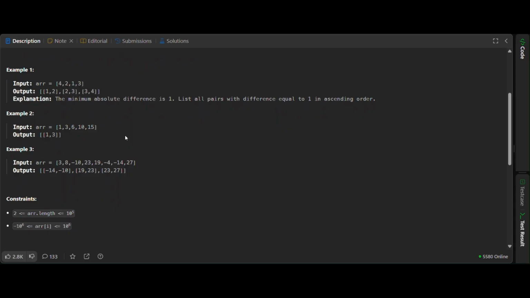Example 2. We are given an array containing the values 1, 3, 6, 10, and 15. The array is already sorted. Now we calculate the differences between adjacent numbers. The difference between 3 and 1 is 2, which is the minimum. The difference between 6 and 3 is 3. The difference between 10 and 6 is 4. The difference between 15 and 10 is 5. Only one pair has the minimum difference. The valid pair is [1, 3].